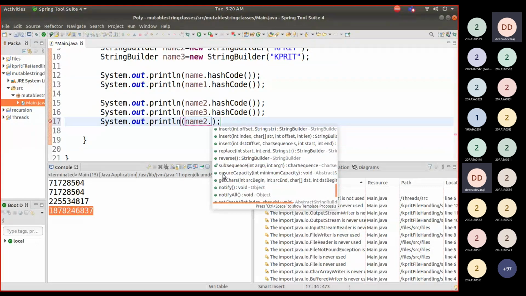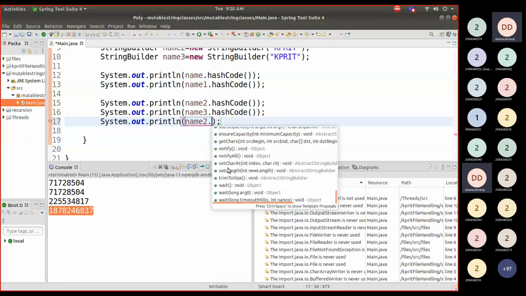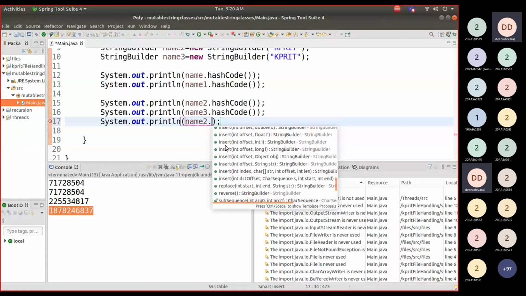Okay, and there is a method called replace. This was not present in string, but it is present in string builder. And you have something called reverse, and you have something called subsequence. Lots of new methods are introduced in string builder. So why do they include them? For example, I will use insert.